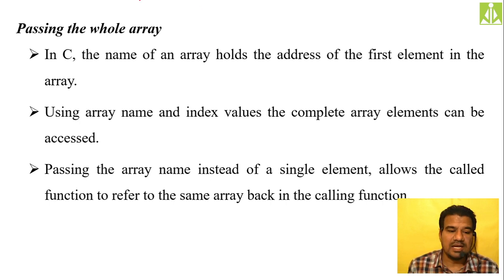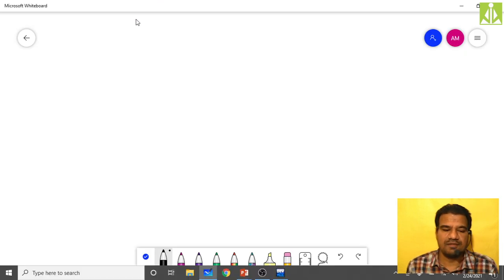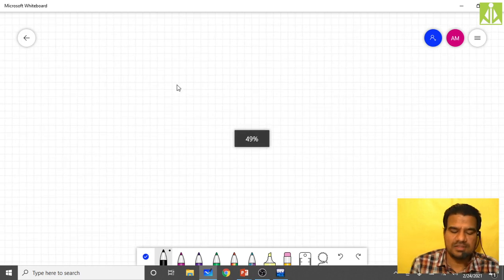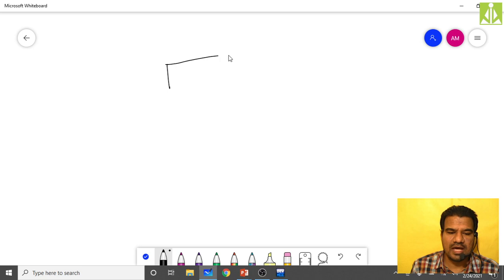In C, the name of the array itself holds the address of the first element. This concept we discussed when we had the discussion on arrays. We said the array name itself points to the first element inside the array. That is nothing but, if you have like 5 elements, yeah, this is your array. Let us assume I'm taking one array over here. Let me just do like this. Okay, I'm taking the array like this.